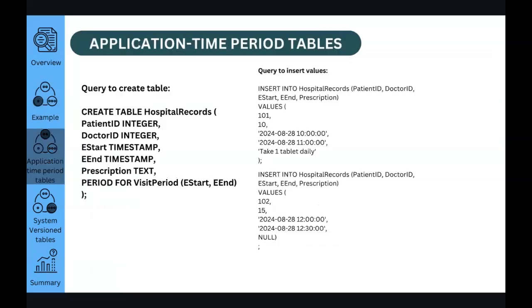Moving on, this is the first kind of temporal table, an application time period table. In this, the valid time is input, where the start and end times are specified manually by the user, and the table is created like this: create table hospital records, patient ID, doctor ID, e start, e end, prescription, and period for visit period, e start, e end. This is the template used to create the temporal table, where the start and end time is specified for the particular patient ID, doctor ID, etc.